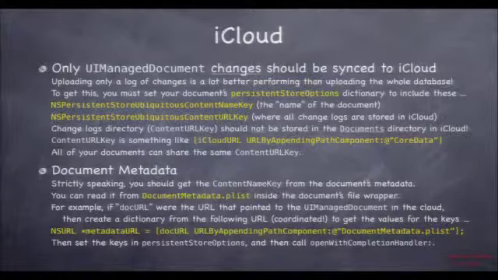Strictly speaking, when you open a UI managed document out on the cloud, you're really supposed to look. UI managed documents are stored in the cloud as file wrappers. Does everyone know what a file wrapper is? Who does not know what a file wrapper is? Okay, there's a couple people.